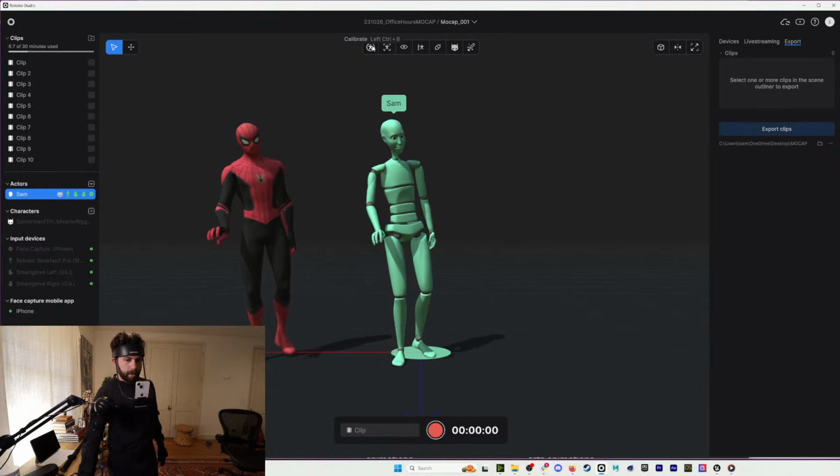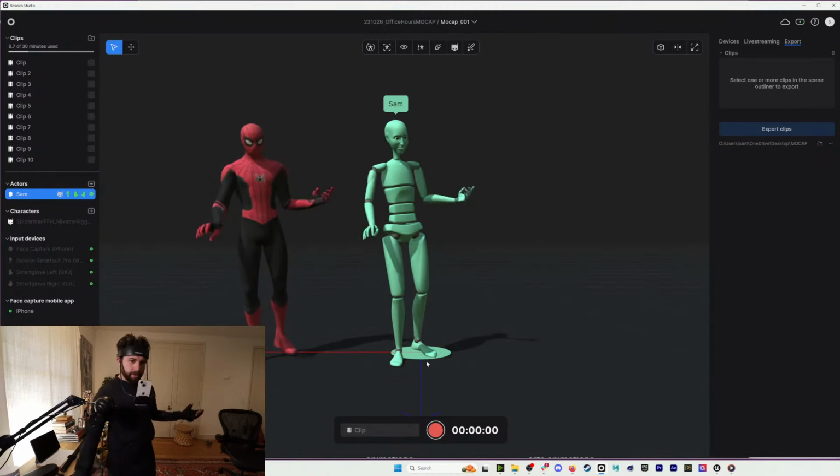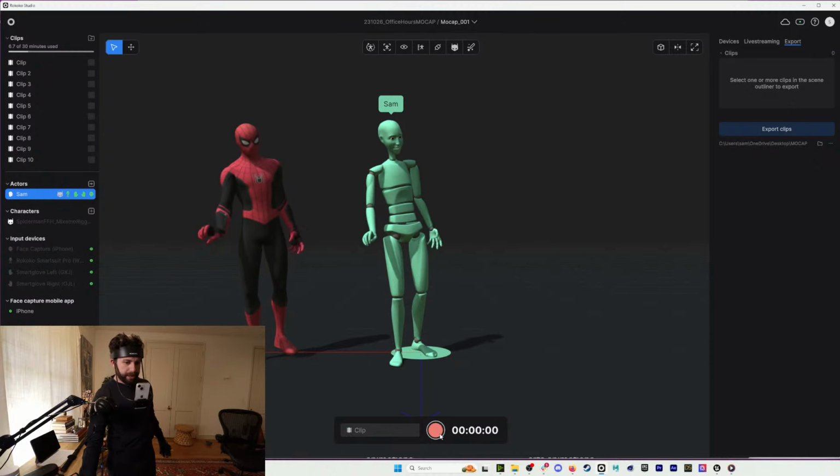Okay, so we're gonna hit record and we're gonna do a bunch of just idly type things that can be used generally for facial motion capture. Okay, so let's do it.